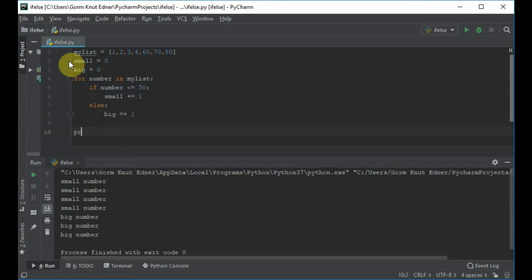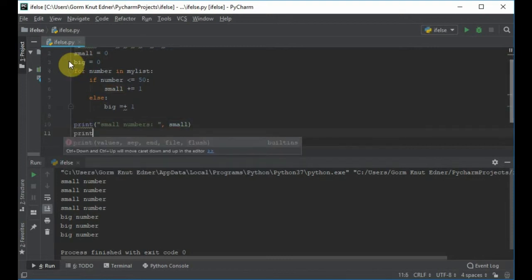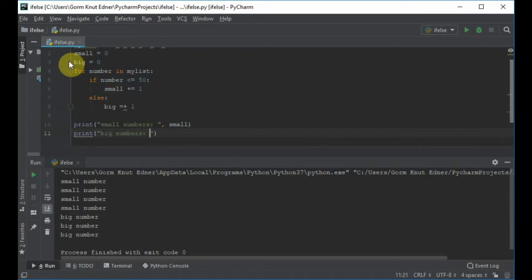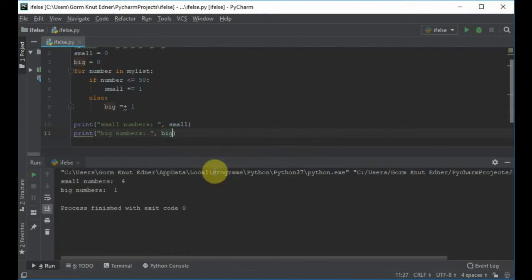Then we will do this, print. We will do small numbers, then we will write small. And we will also do that for the big numbers. So big numbers, big. Now let's see what happens when we run this.